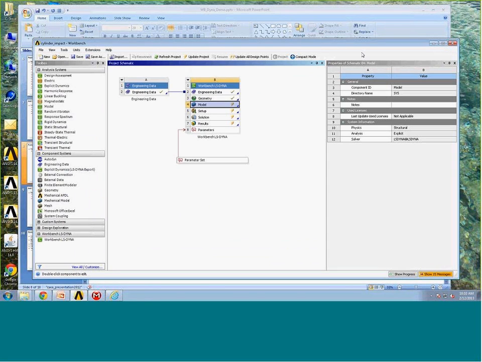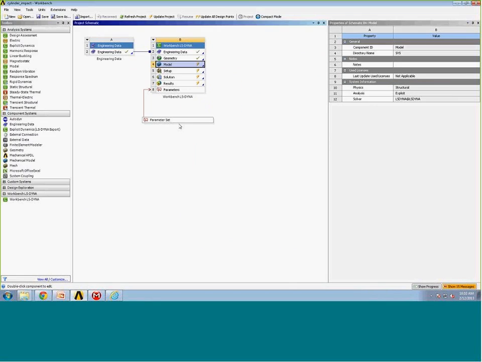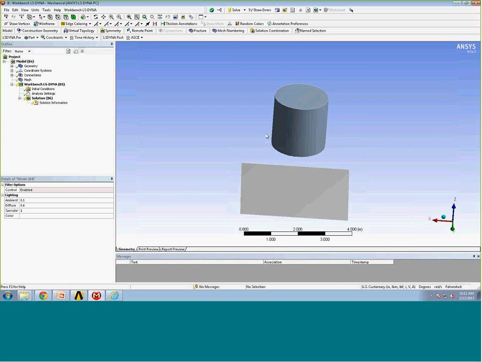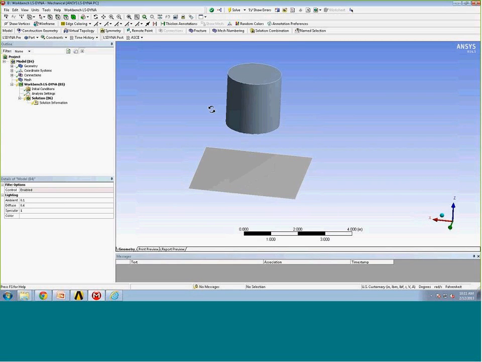And what I have here is an engineering data component system for setting up material properties that's linked in with a Workbench LS-DYNA analysis system. The geometry is already set up, and some parameters that I've defined for some of the dimensions of the copper cylinder, and also for the thickness of the steel plate. In Mechanical, this is what the geometry looks like. Simple.